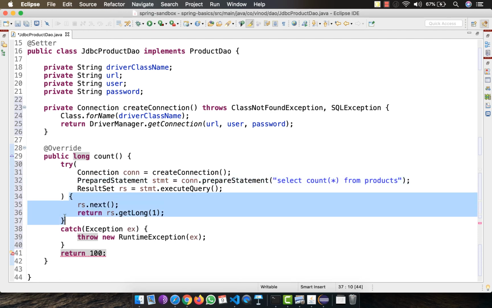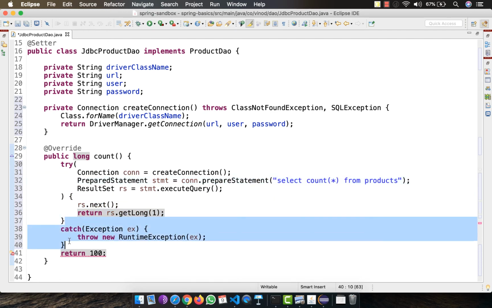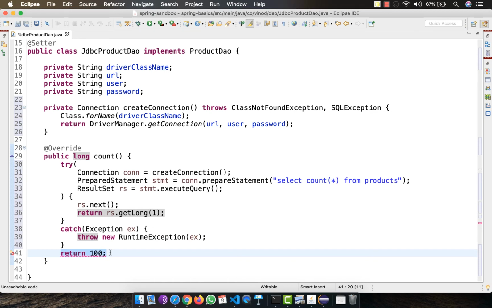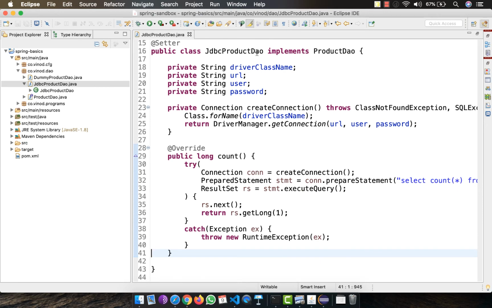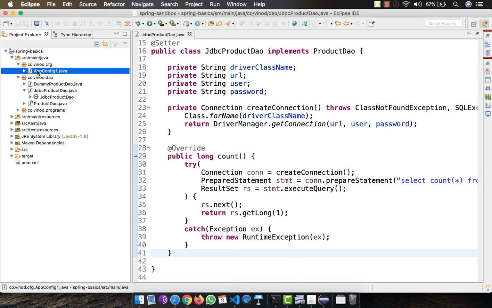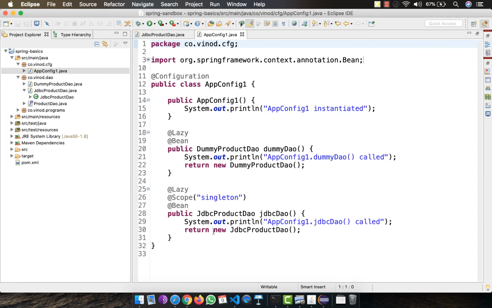But either there is a return value or there is an exception being thrown. So this return is of no use. Let's get rid of that by deleting it. Save it. Now our application is ready. Let's go to our app config where we have created an instance of JdbcProductDao here. Now instead of returning a new JdbcProductDao straight away like this, we will assign this to a variable.